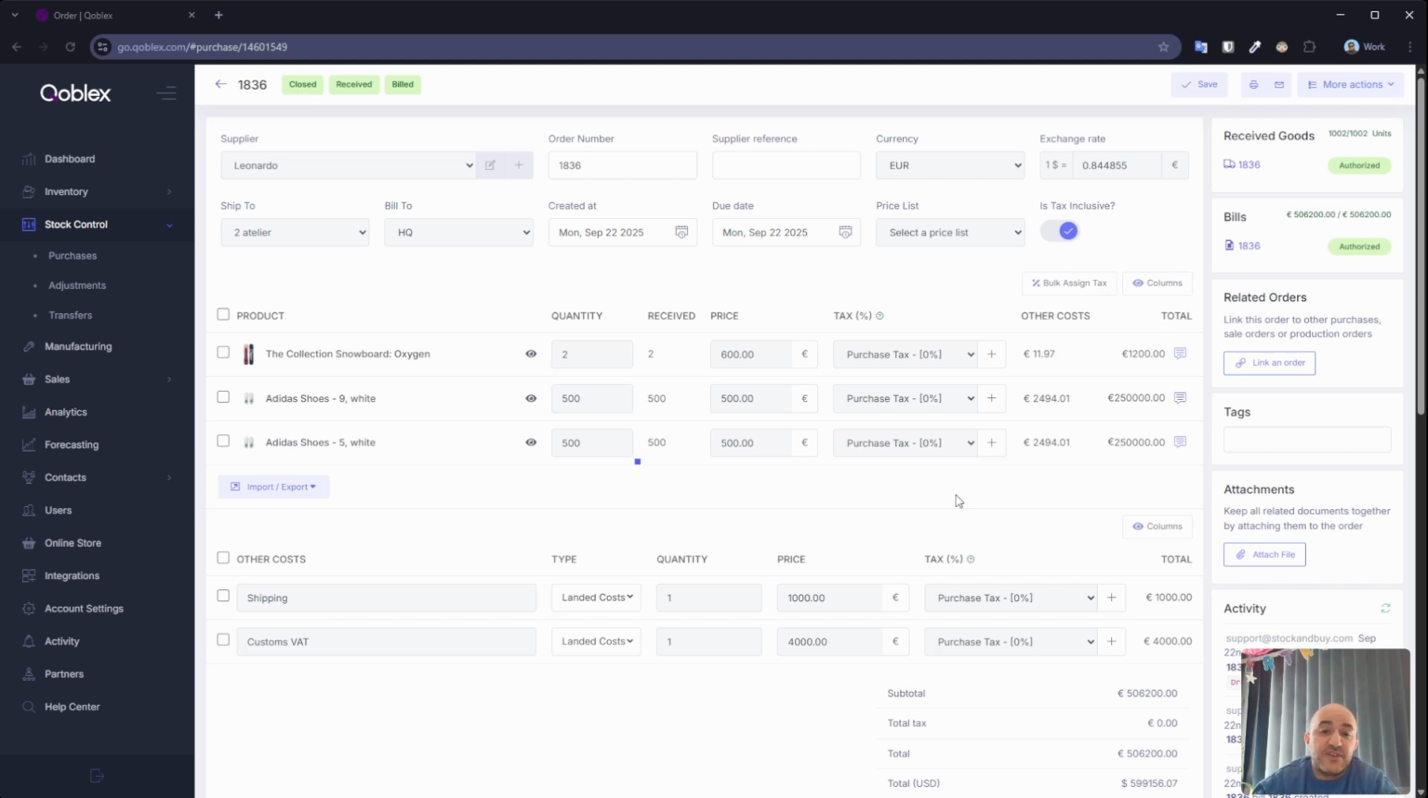And voila, this is how Qoblex helps you seamlessly manage your supplier bills, payments, deposits within one centralized workspace.